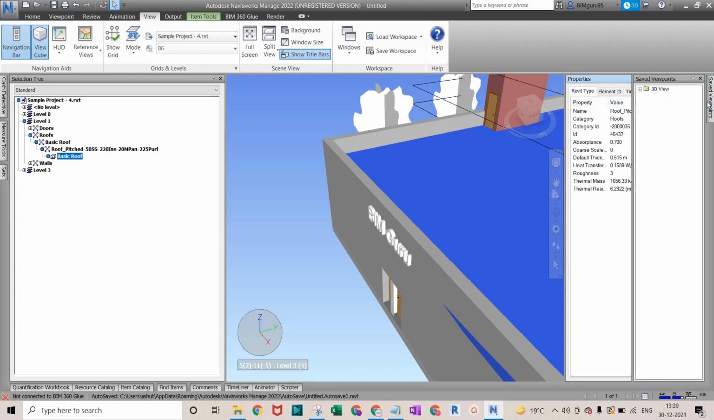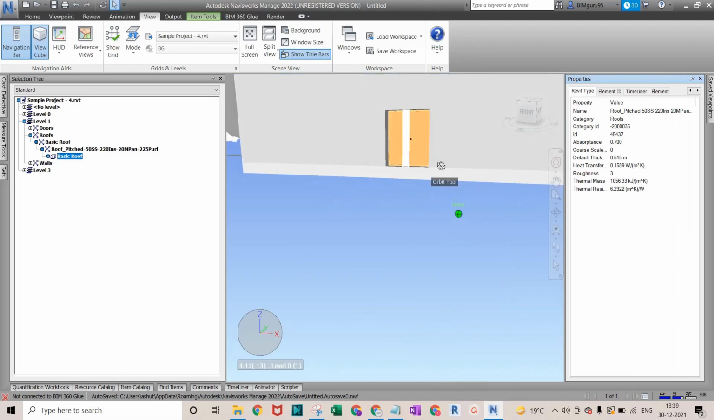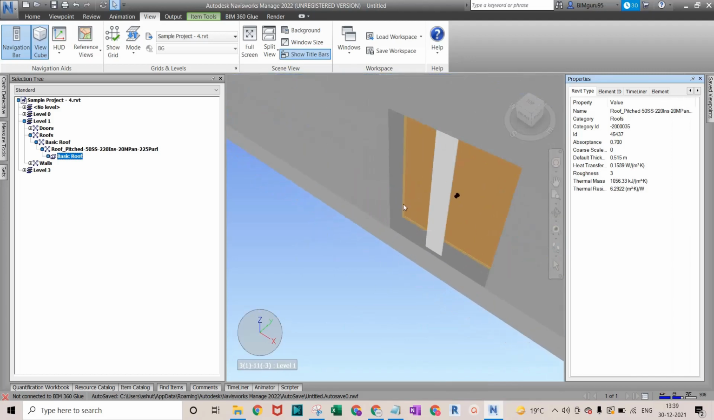Saved viewpoints. Viewpoints means, suppose I'm reviewing a model and I can see that it's a clash right there. Okay.